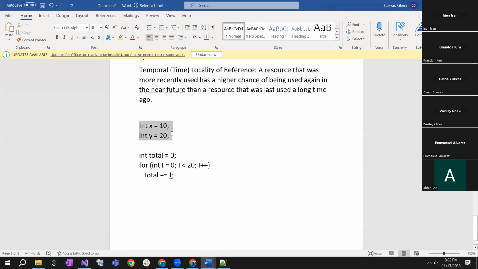So X and Y, we use them. I declared X, set it to 10, then I declared Y, set to 20, declared total, set to 0, and then we got i working on here, we set to 0, and then i was used again a moment later, and then i is used again, along with total, a moment later, and then i is used again. So i is a very hot object.